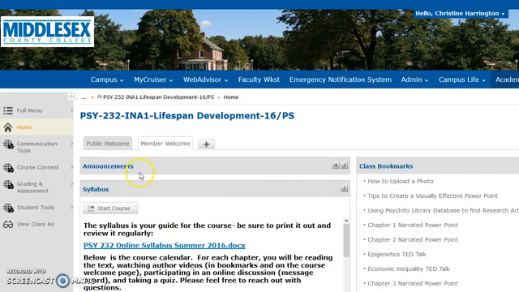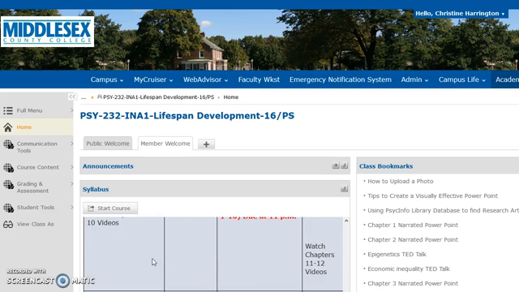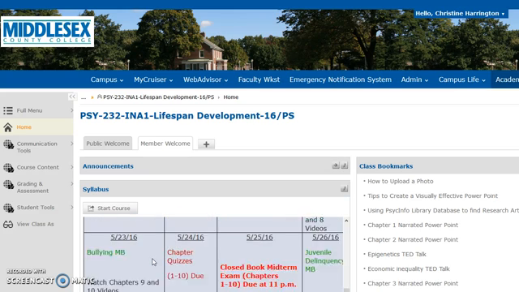So this is where I'll be putting any important announcements for you. You'll definitely want to pay attention to those. Here is where you can access the syllabus. And if you scroll down, you'll see I also copied and pasted the calendar so you can keep track of the due dates and all pretty easily.